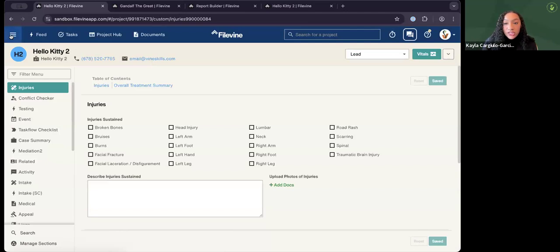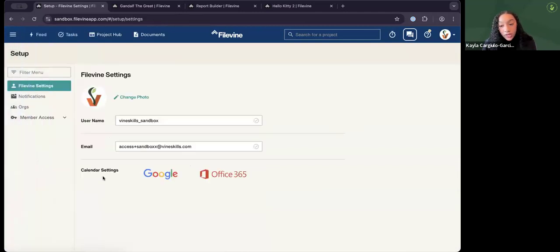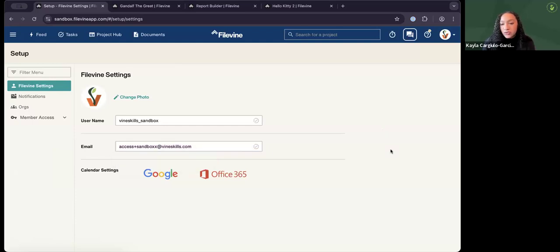If you're looking to actually update the Filevine email that they're using, then that user would go into setup. You would want to walk your team member through this, but you would go into setup, Filevine settings, and here is where they could update their email address if they needed to, and that would be something they would do within their user account. So you wouldn't need to use reporting for that most likely, unless there was something else I was missing in your question.